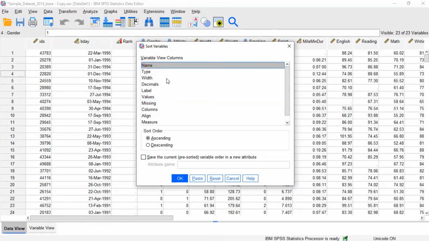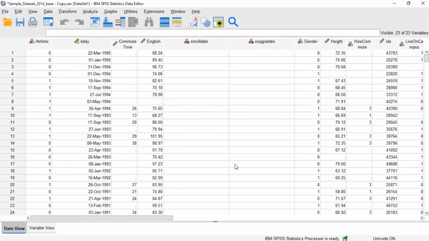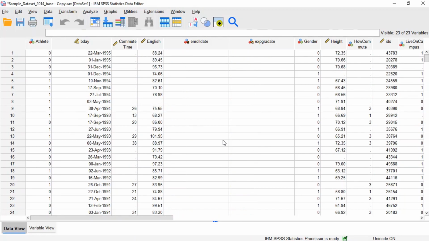In the Sort Order area, variables can be sorted in ascending or descending order. Click the radio button as we want. In this example, variables will be sorted in ascending order. We may also choose to save the current pre-sorted variable order in a new attribute, by selecting the Attribute Name checkbox, and typing a name into the text field. Custom attributes are simply user-defined characteristics of variables, that can be used to sort variables. Now our variables will be sorted according to the attribute selected. In this example, the variables are sorted in ascending order according to their names.